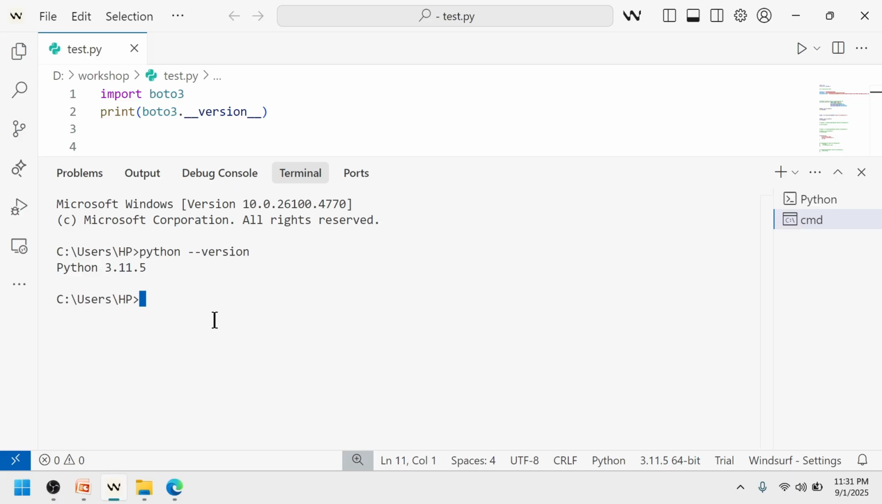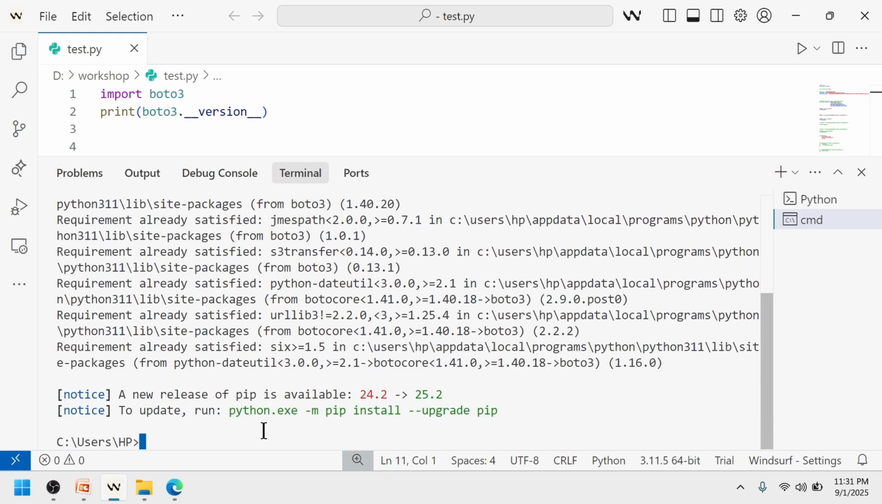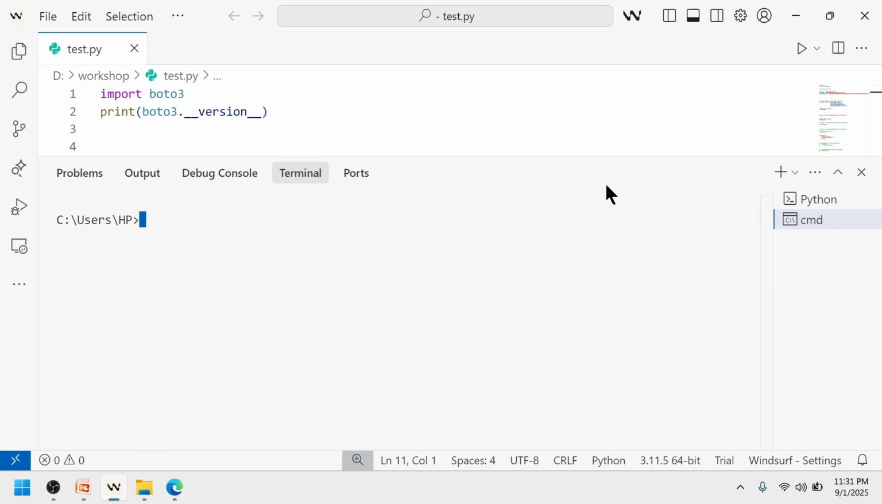Next we have to install Boto3. It is a standalone library, not directly coming with Python's programming files, so we have to install it separately. I am writing pip install boto3. Are you seeing pip install boto3? Just click enter. I already installed it, that's why it says requirement already satisfied. If you have not installed it, it will take some time to download. Let's clear the screen. My Boto3 is also installed.